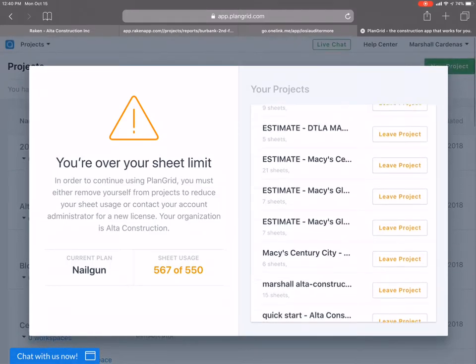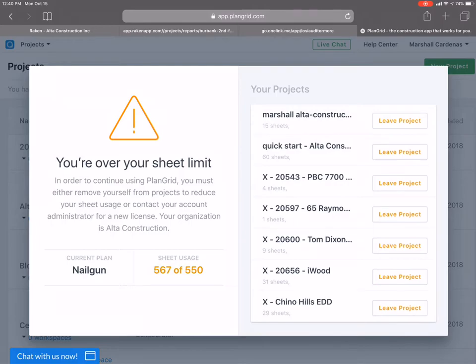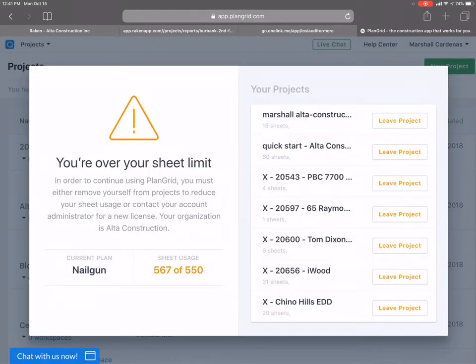Pick a project that's an old project that you're not going to be needing. All the projects with an X in front of them means that they're done. So I'm going to leave the Tom Dixon and confirm leaving that project. It brings my sheets down.